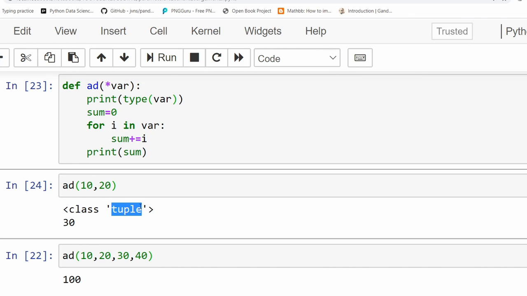That means any kind of operation. Now tuple is a data structure, an inbuilt data structure in Python, obviously. So any operation that is allowed on a tuple can also be performed with star vars or star args, right? As simple as that. So that is the idea behind it.